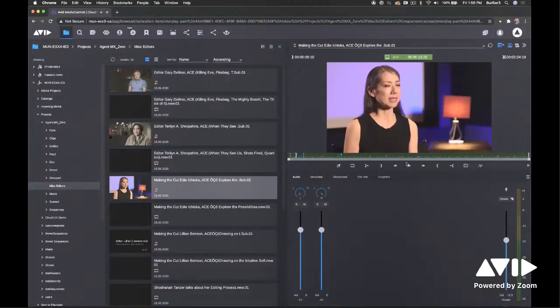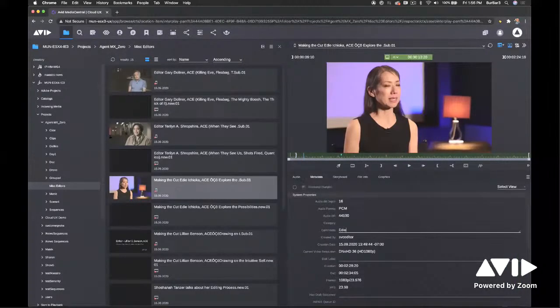You can view metadata from your media, and you can even add more if needed. And by the way, any of this metadata is a searchable item throughout the MediaCentral platform.